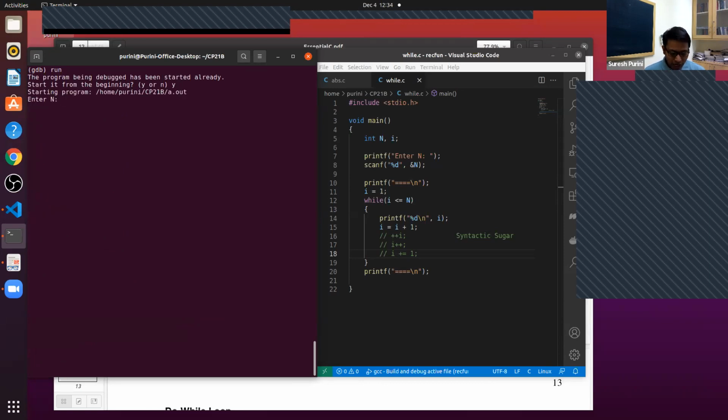So now I'm entering 0. If I enter 0, what happens? What is the value of n? The value of n is 0, and the value of I is equal to 1. When the condition on line 12 is executed, will it turn out to be true or false? It will turn out to be false. So the body of the loop will not be executed at all. And we go directly to statement 20, and the printf there gets executed, and we are out.